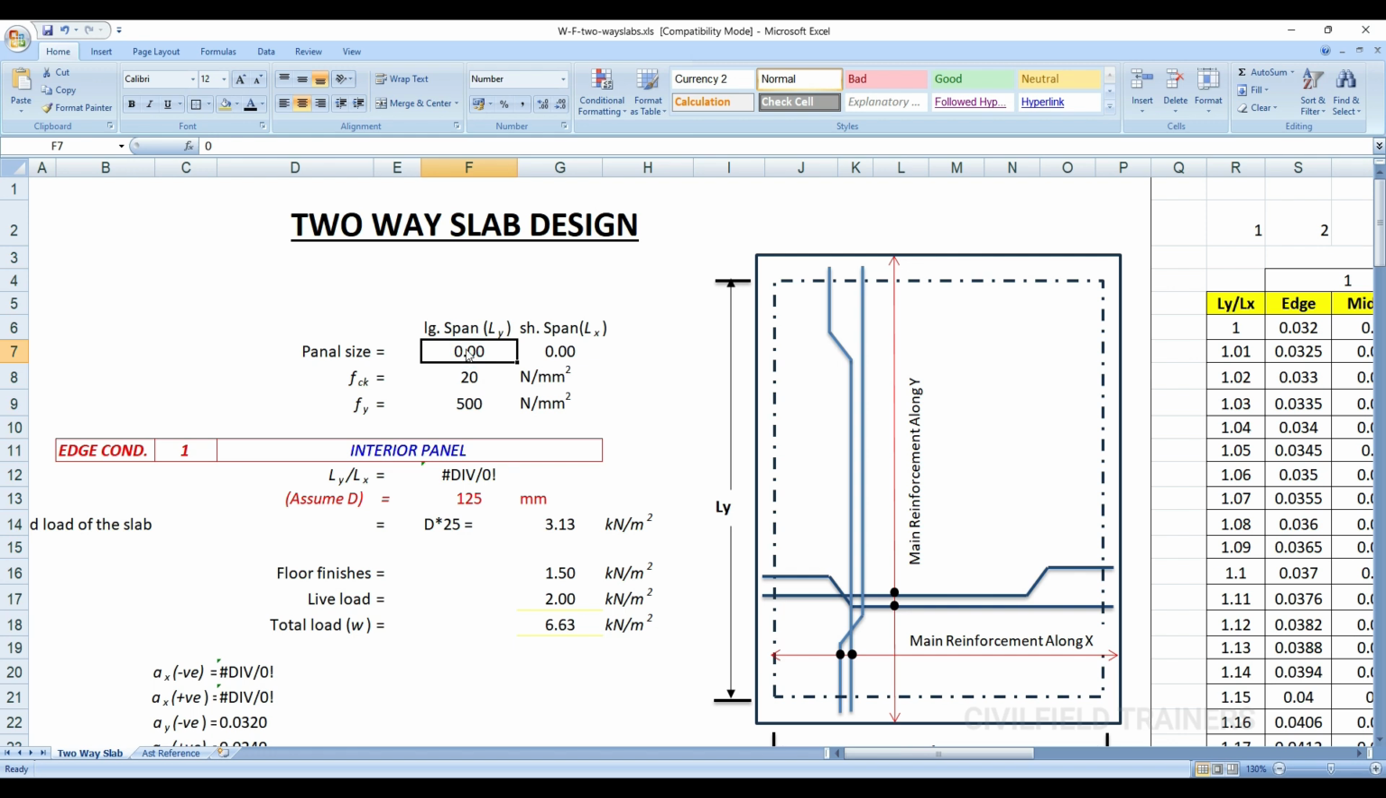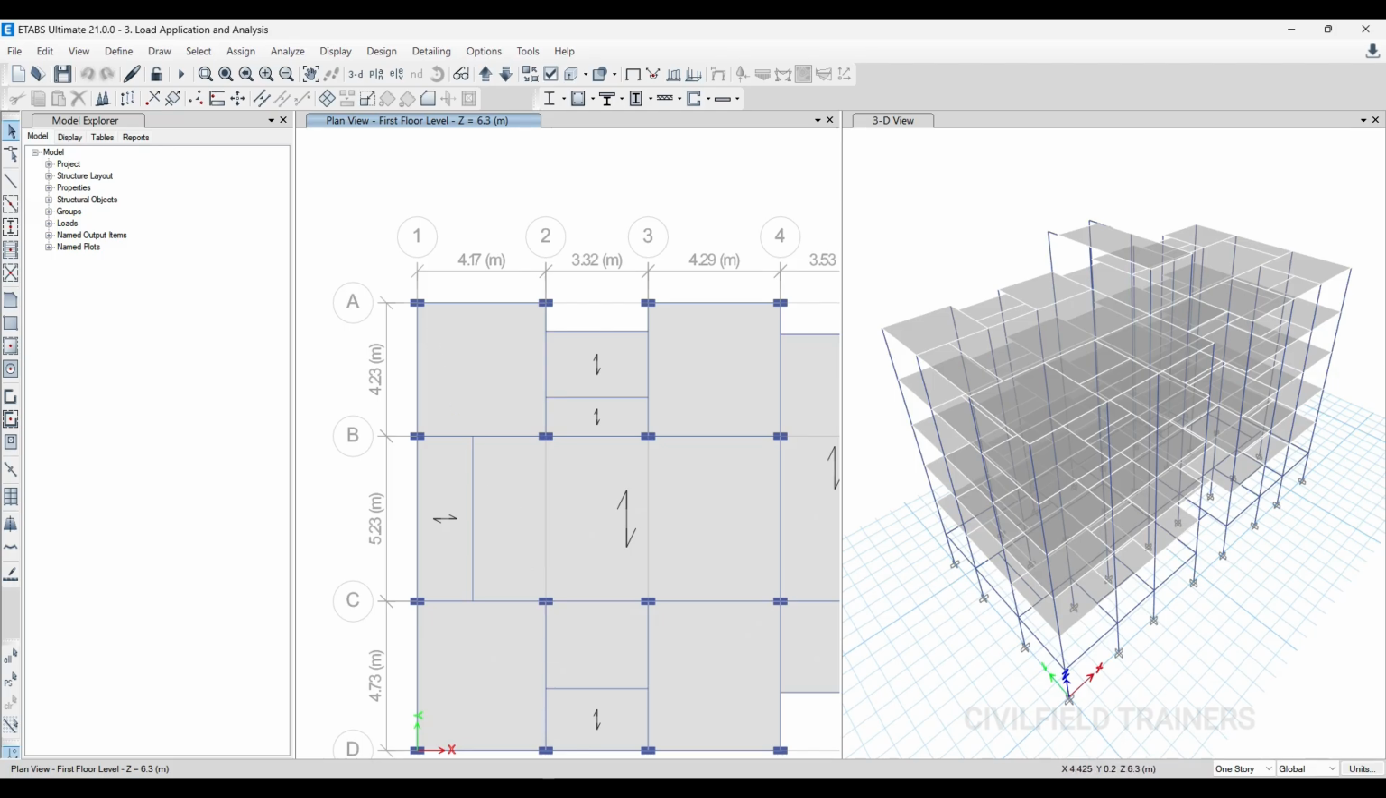Now my Ly is going to be how much? It's going to be the longer side. It's going to be 4.23, and that one is going to be 4.17. Alright, so you take the ETABS and you just input the values from there.